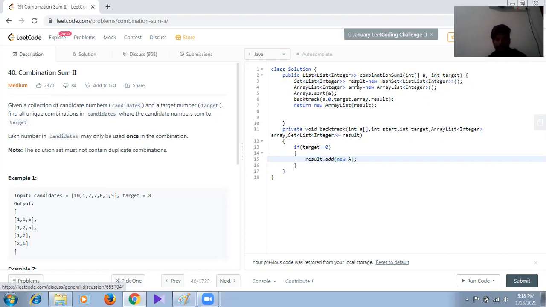so new array list, which is integer type, and we just pass the array in here. After adding we just return. Now the second base case: if our target becomes negative, that means there is no need to check for the next element. So we will just return.